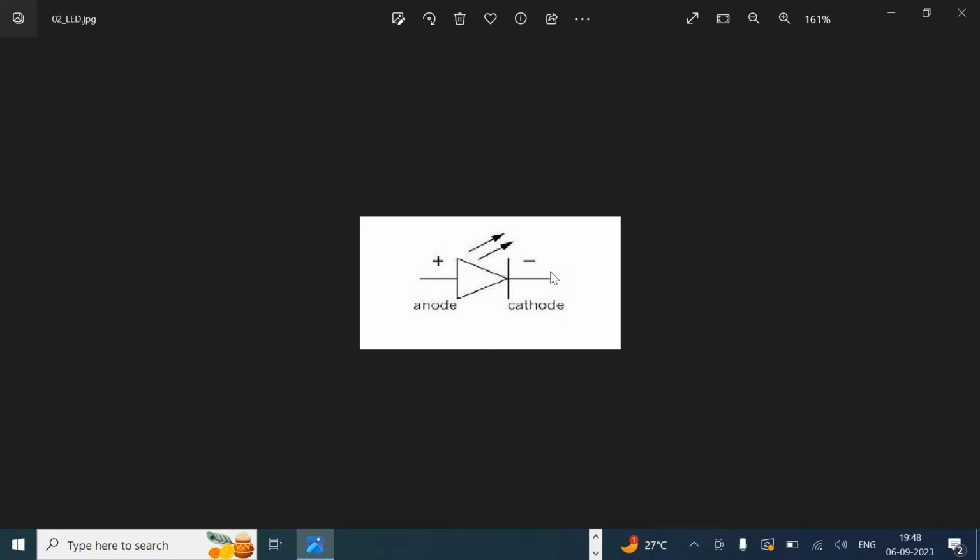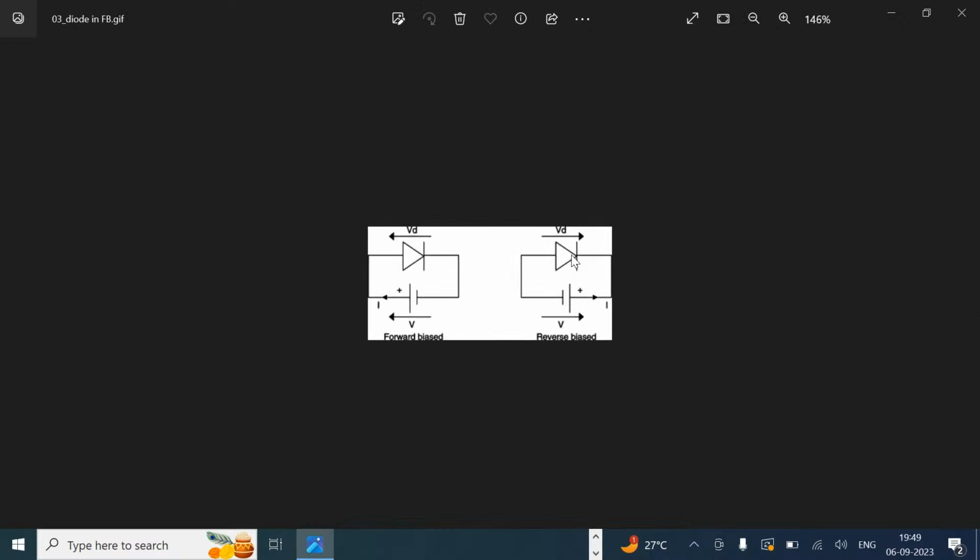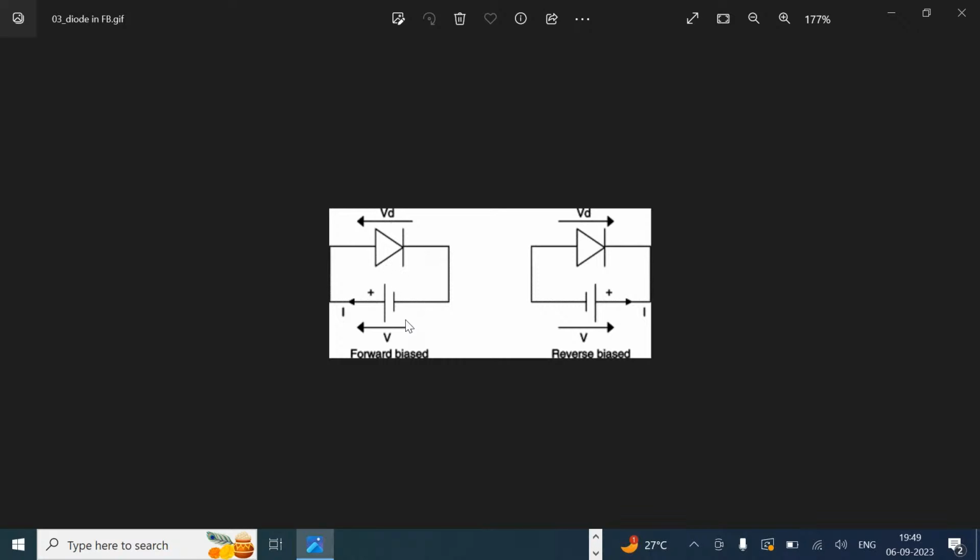So what is the difference between LED and diode? Basically, an LED is the same as a diode, but when current flows through the LED, it emits light. This is the only difference between the LED and the diode. Okay. Now, in general, if you see the second connection circuit, what is it? Again, an LED.